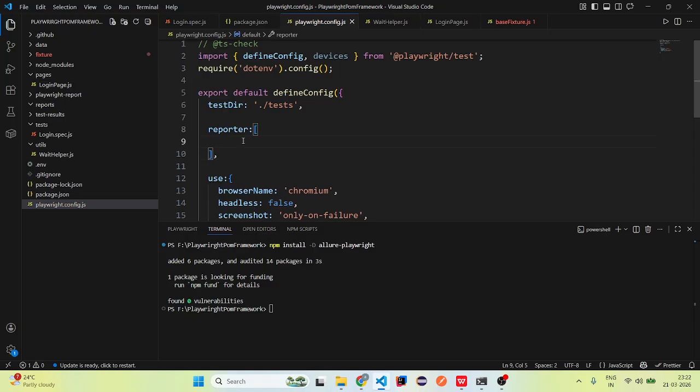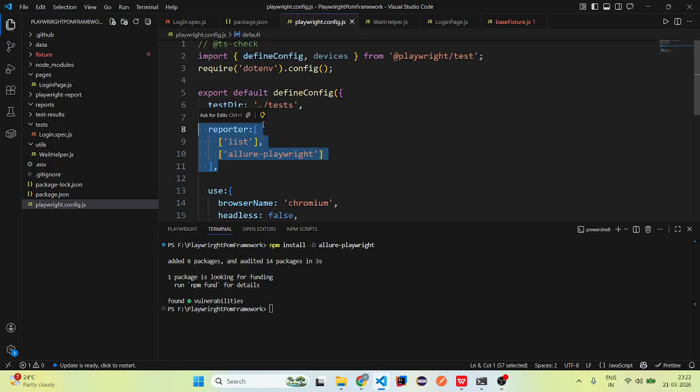So what are the reporters that I want to add? One is list, to get the output in the list form, and one I want to get the report. So in single quotes I'll write list. Then what next? The Allure Playwright. So for that I need to add one more: allure-playwright. This is the thing that you have to add in the config.js.